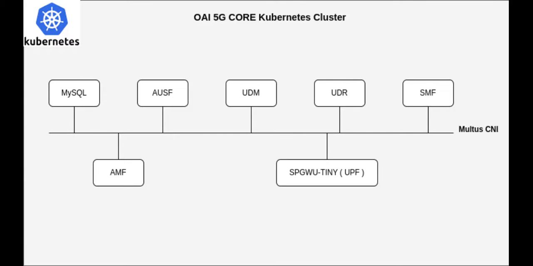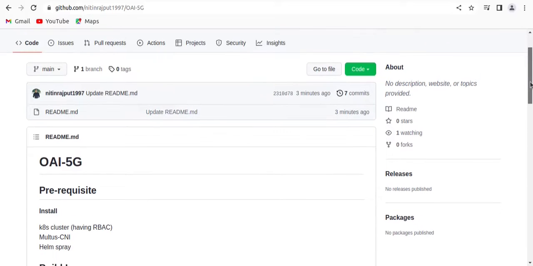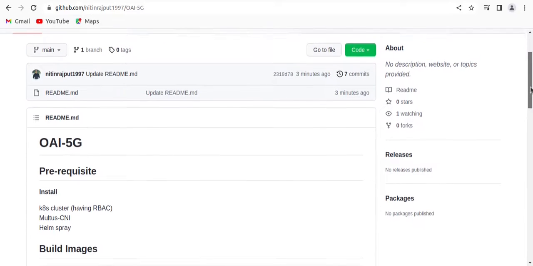In today's video, we will look at how to deploy an OAI 5G core using Helm charts. For that, I have created one repo which will help you in deploying the OAI 5G core using Helm charts. There are some prerequisites, which you can see here.